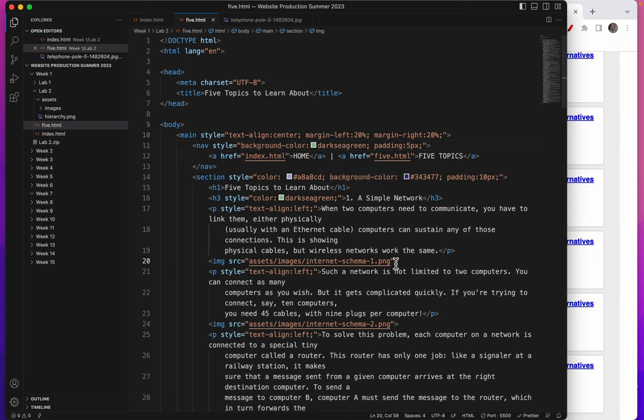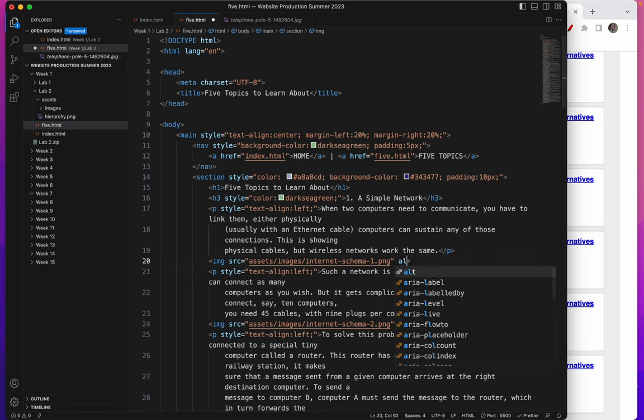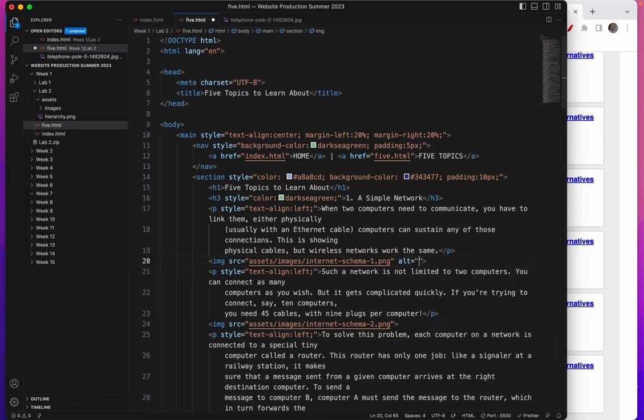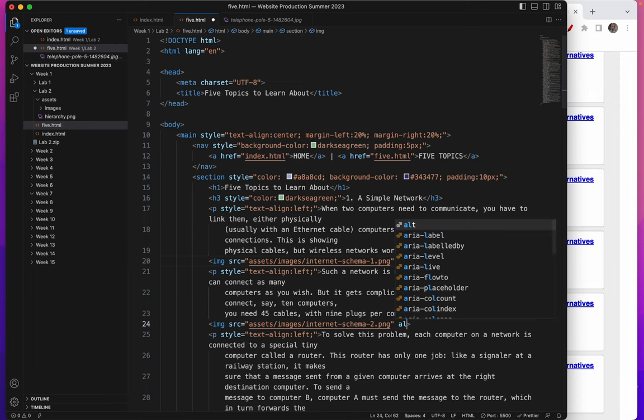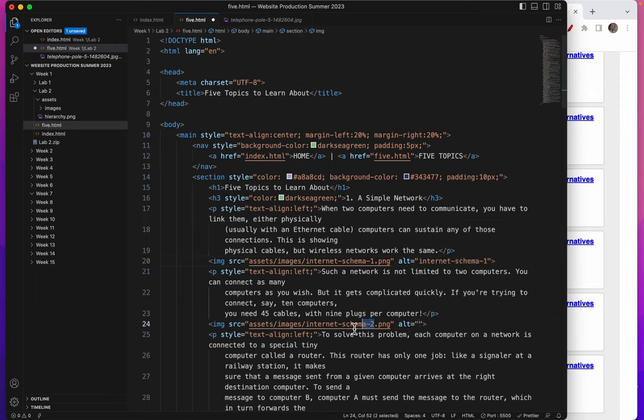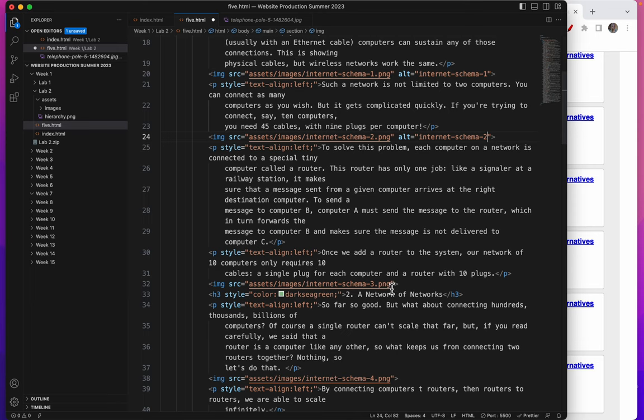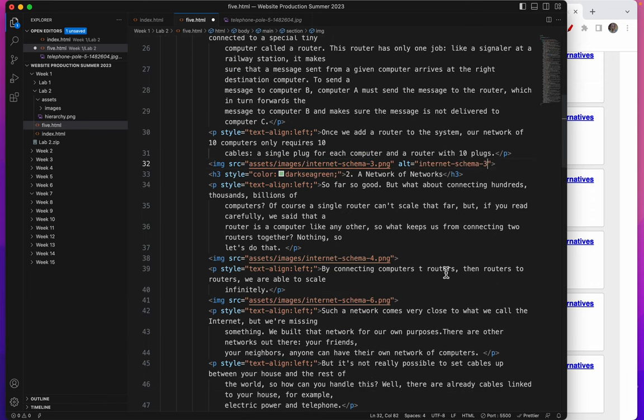Here's my first image. I'll skip a space between attributes and type alt equals. This is my attribute. And I'm just going to put internet schema 1. I'm going to make that be the name of my alt tag. And I'll do the same thing on my second image, alt equals internet schema 2. Copy and paste. Same thing with 3. And then, oops, I don't want to copy that PNG. So once I finish with this, our labs 1 and 2 websites will be completely finished.